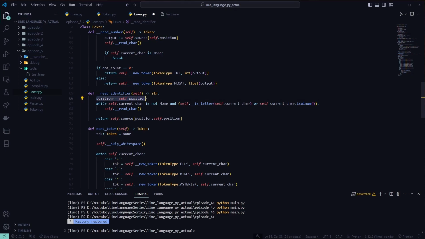This is just going to save the current position while the current character is not none and the character is a letter or it's a number. We will read the character and just keep advancing that position, and then we will return back the starting position that the function started at, and then to the newest position that we're at currently in the source, and that will return back the entire word or identifier.